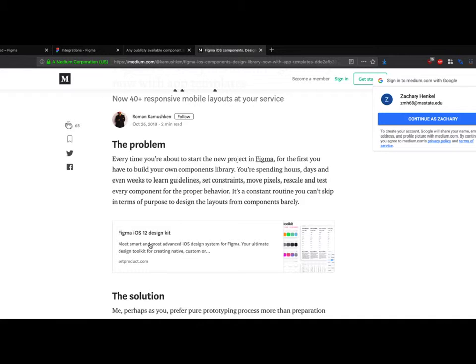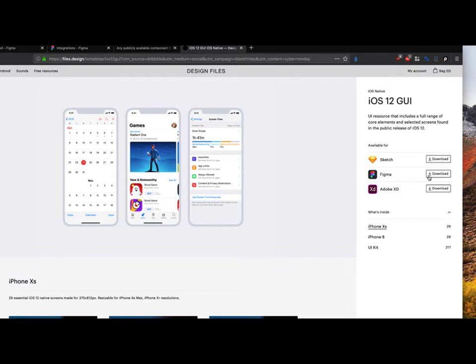And so this Medium post really captures it. It says, every time you start a new Figma project, you have to go build your components library. So there's some investment required. So I Googled, and I found, okay, here's one that is free, allegedly. Has all the iOS elements. And I should say Apple and a lot of companies do provide design resources. These have just been converted into the formats for these various applications.